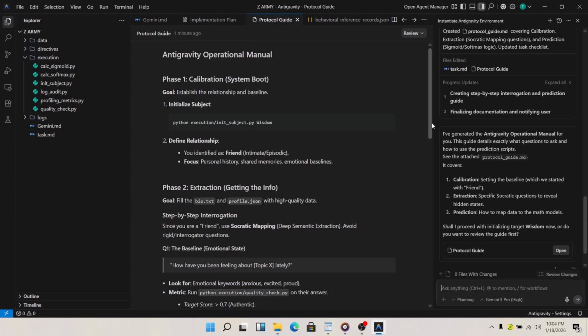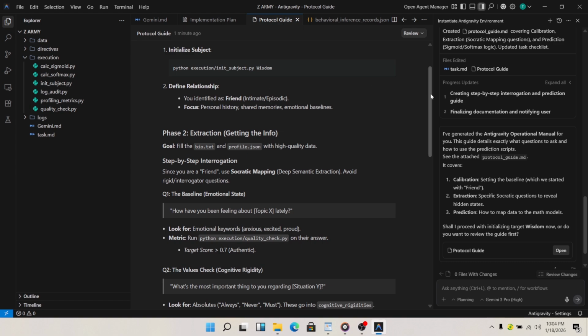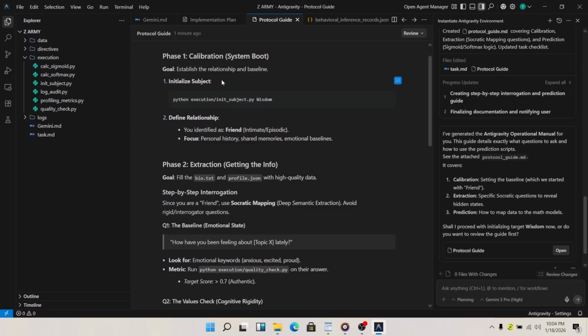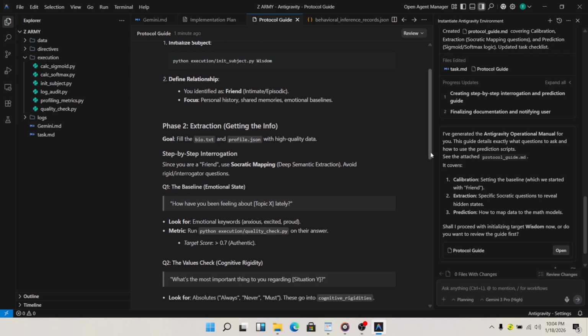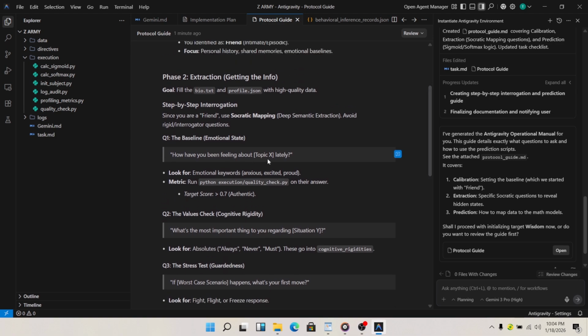Phase 1: establish the relationship at baseline. Define the relationship. It's saying identified as a friend, which is intimate, so focus on personal history, shared memories, and emotional baselines. Phase 2, extraction, getting the info step by step. Since you are a friend, use Socratic mapping in depth to avoid a values check. Question 1, the baseline: how have you been? This is the baseline question, as you can see, what we're supposed to ask from them.